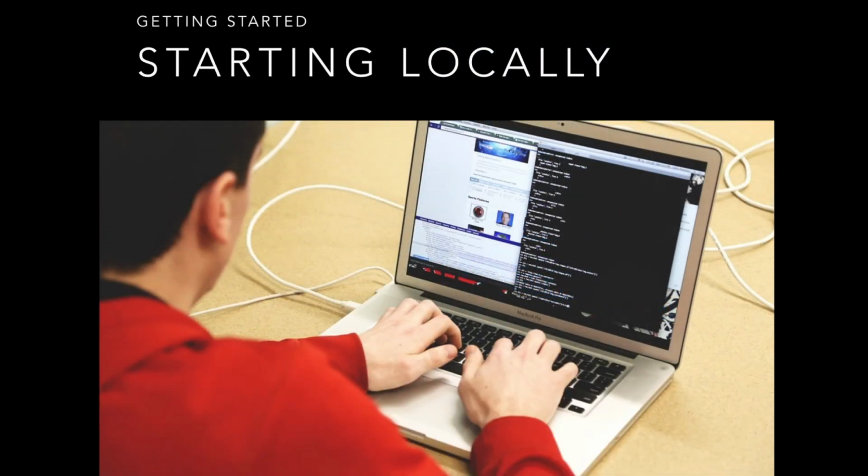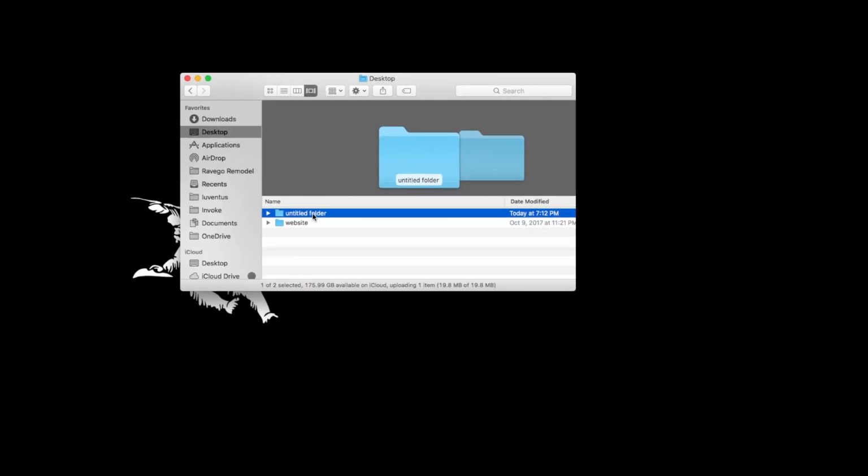All right, so getting started, we're just going to be looking at how we can start locally and how we're going to be using a text editor and a web browser to start editing our website. To start out, we will need to create a new folder. So we're going to create a new folder on our desktop, and it's just called an untitled folder.